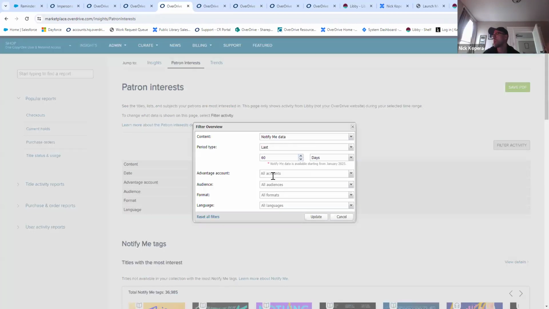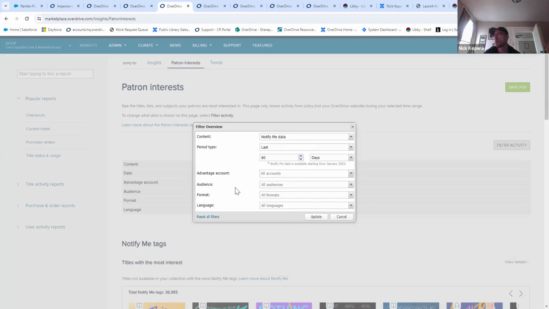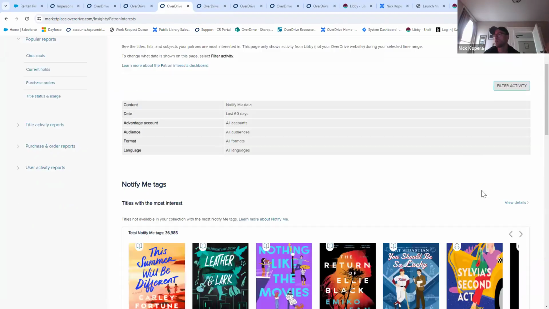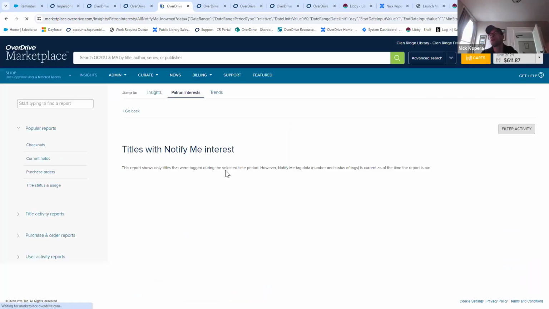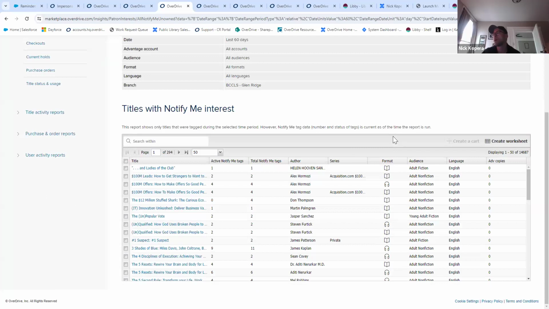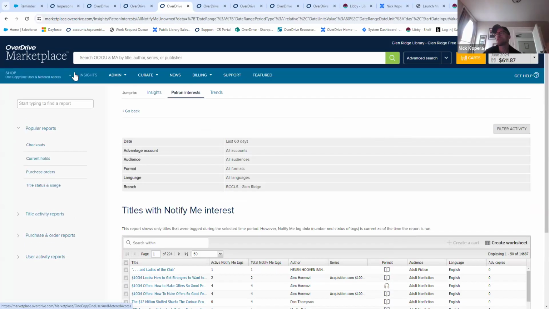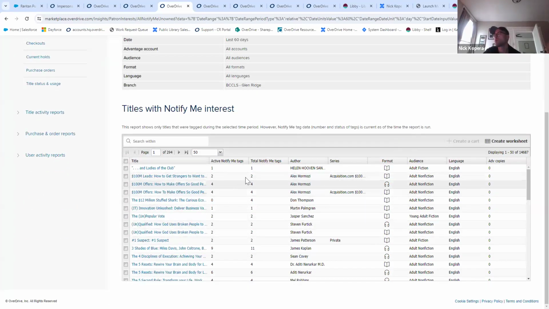If I wanted to just look at my branch, I can do that via this advantage account filter here as well. So you'll see all the libraries listed there, and that will just show me the tags that are coming from my patrons. The view details section will give you a little bit more data in terms of the author, language, format here. The Patron Interest Manager purchasing tool does give you a lot more information if there's titles that meet that criteria that you have set up in the report.